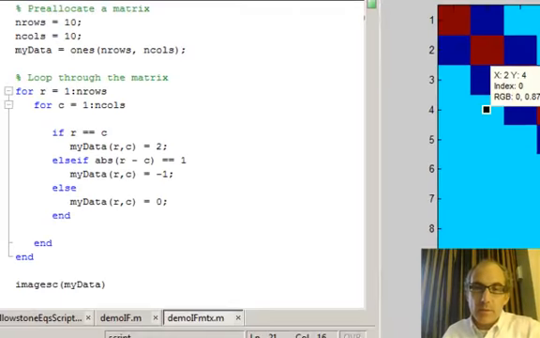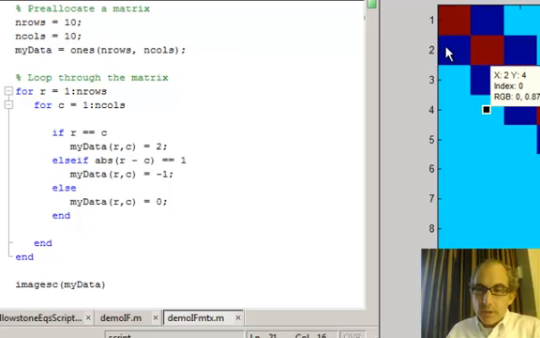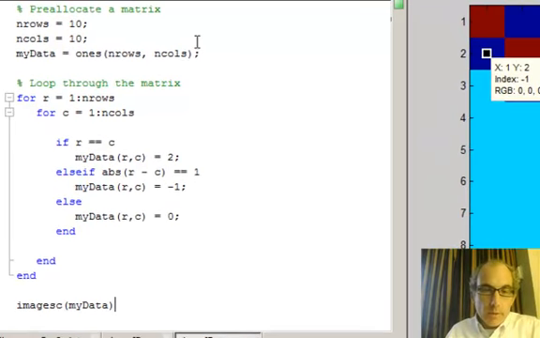So now let's pop over to the script where we are using this. First we pre-allocate, so that just means make my data, the matrix we're going to work with, make it a 10 by 10 matrix, and just fill it with ones to begin with. Now we're going to loop through the matrix, and you see the R is the index for the rows, and C is going to be the index for the columns.